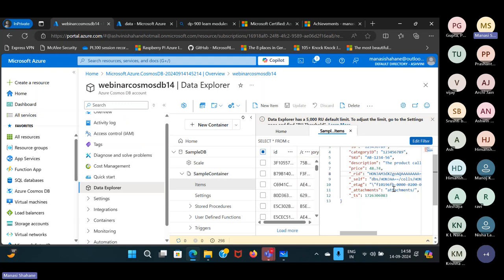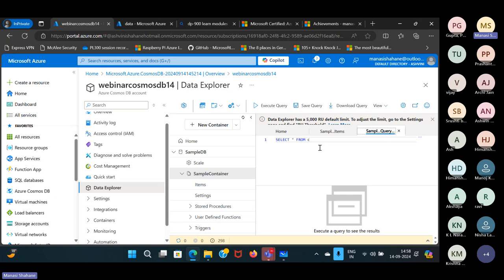So once this is done, let's now query this database. If I have to query, we need to come to new SQL query and write a simple SQL query. So it's like NoSQL that we are writing. Here I'm going to just add a condition, that is where CONTAINS(c.name, "Helmet"). So this is the key. And now I'm going to execute this query. Here we have the option to execute. So just say execute.